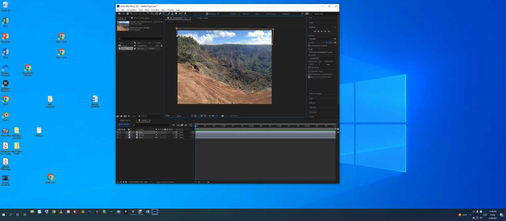If you look down on the bottom of your monitor window, this button down here that's in blue, it's the toggle mask and shape path visibility. You can actually turn that off if you don't want to see it when you're in composition window, and turn it back on when you need to. Okay, so that's my mask for my top layer.